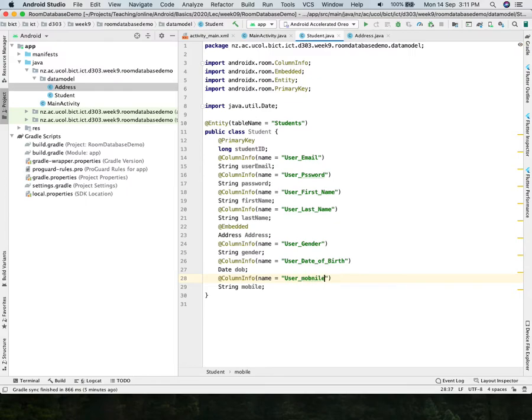So I'm just trying to point out one thing: I did not provide the column info here, so what will happen? When we create a students table, this is a student class, but the name of the table related to this student entity or student class will be students. And in that students table we will have all these fields as columns.